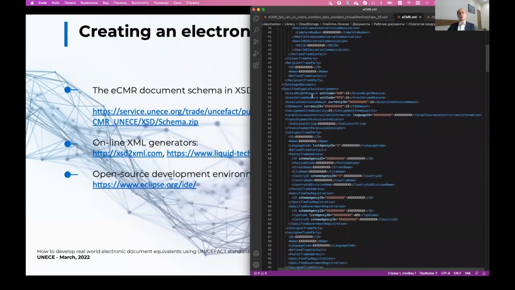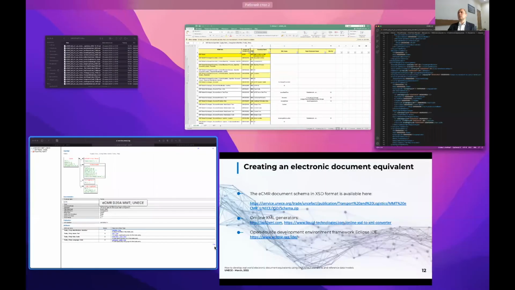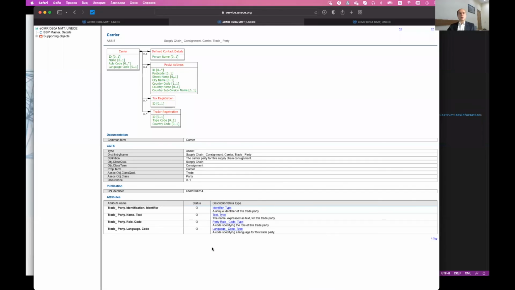It should be noted that it's not necessary to fill in all the attributes available in the schema. In accordance with the specification, you can determine the obligatoriness of the corresponding attribute. For example, for the carrier, the nested information entities defined contact detail, postal address, tax registration, and trader registration are optional.